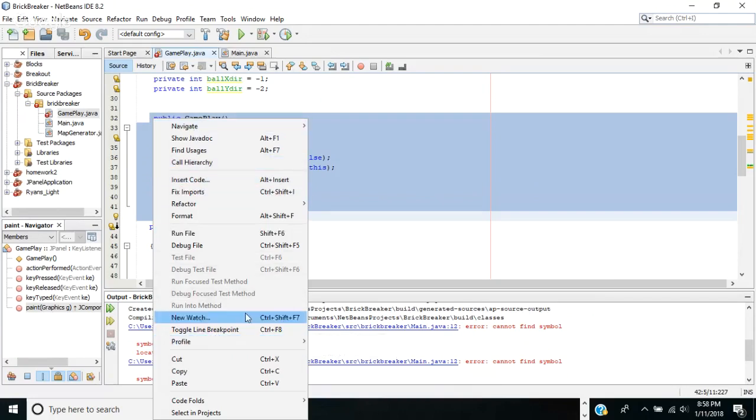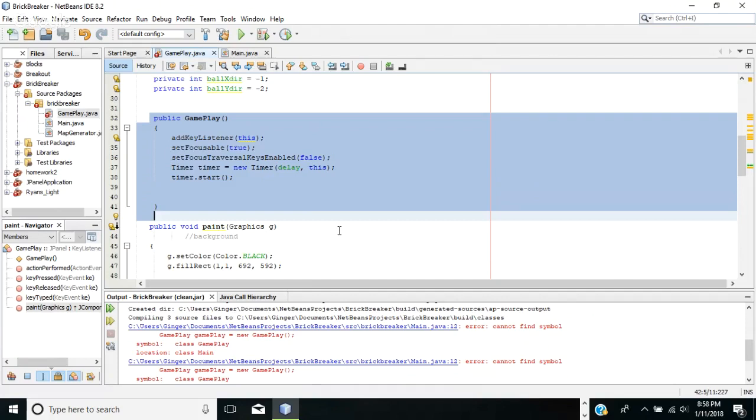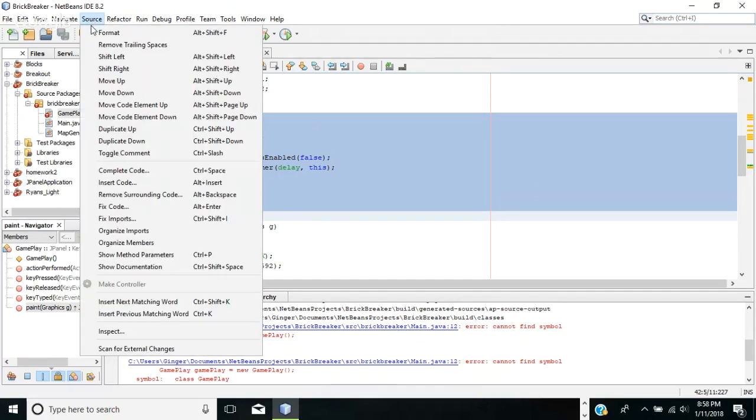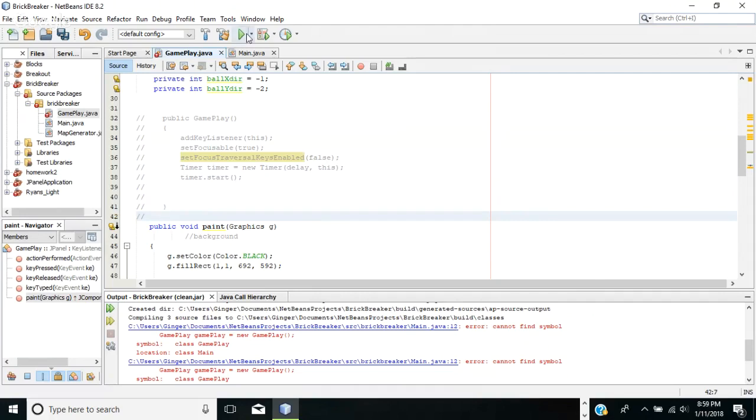In here? Or comment. What is it? Oh my goodness. There's a source at the top. Oh, up here? Yeah, choose source. And then I think there's a comment code. Why don't you just try Control /. Oh, there. Remove surrounding code, fix code, toggle comments. Yeah, toggle comment. That's it. Okay, there you go. Now try running it and see if it compiles.